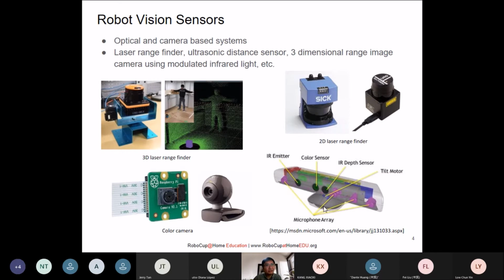Then this tilt motor is actually to control the pitch of the camera. Sorry, not the orientation, the pitch. It also comes with this microphone array that we discussed last week, which you can use for your sound localization.